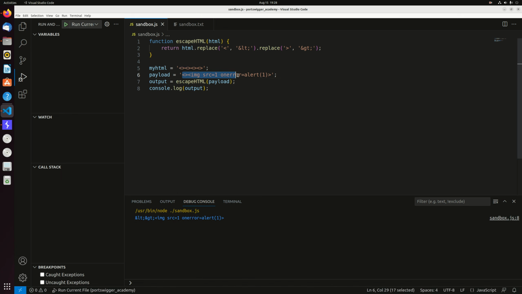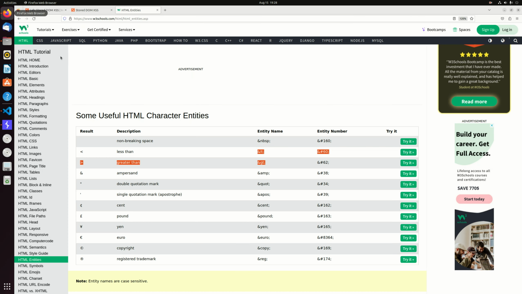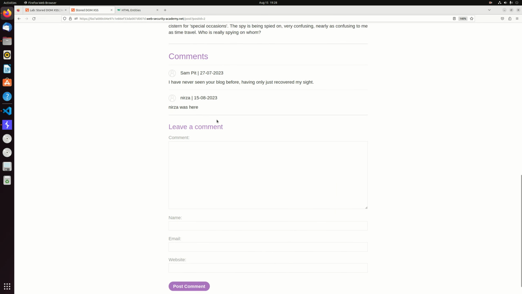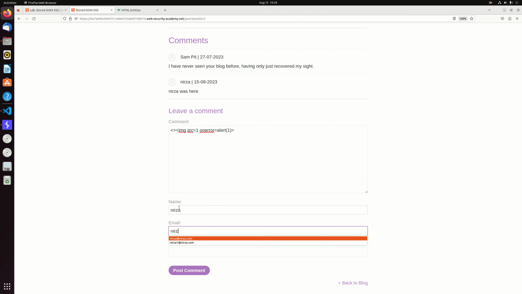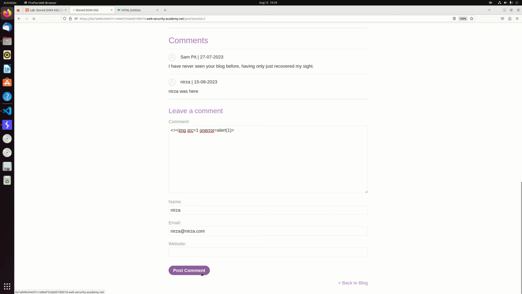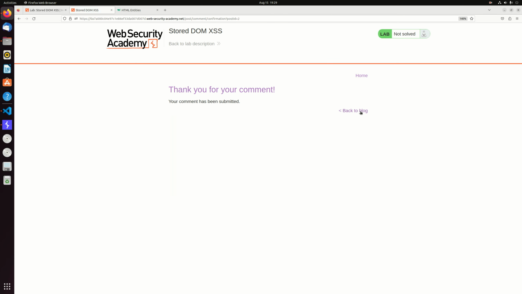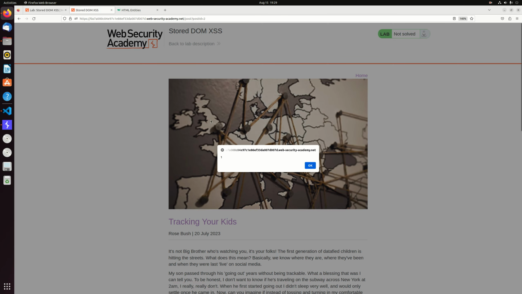So let's try to use this payload. So we'll paste it into the comment functionality. Let's set the name and the email, post a comment, back to blog, and we solve the lab.